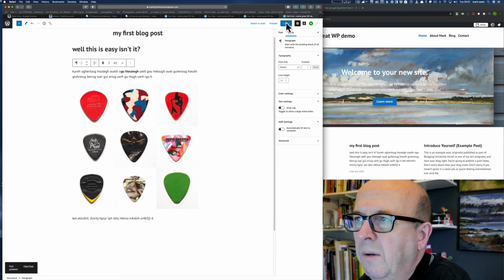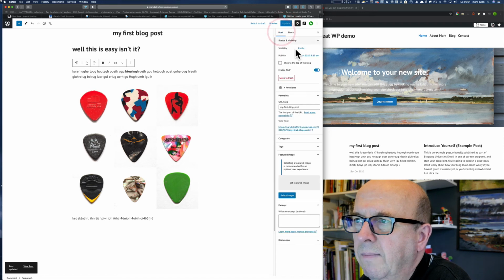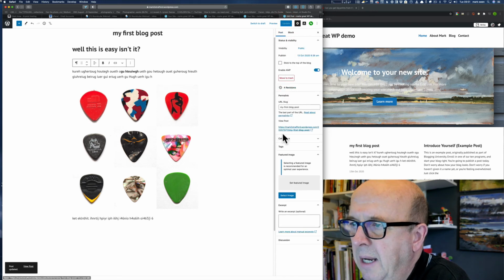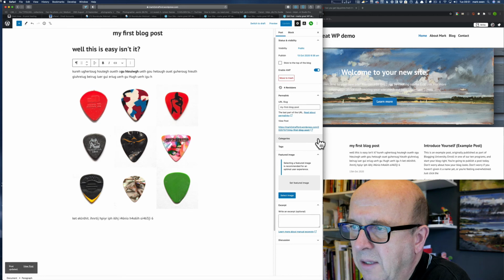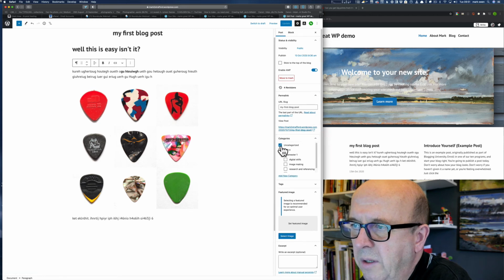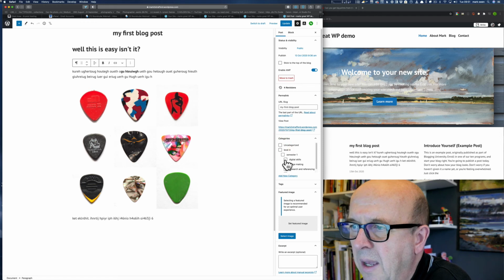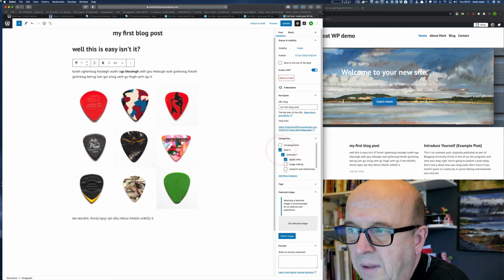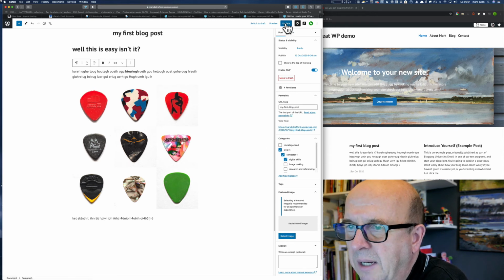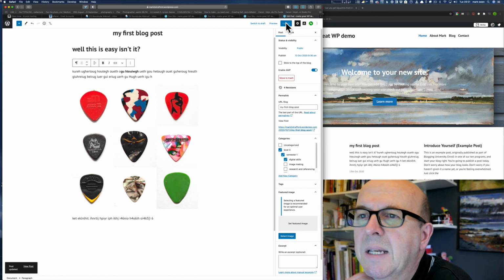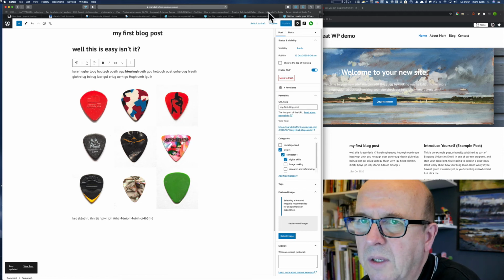Now, if you click on the post, you'll see down here there is a section that says categories. By default, it's part of uncategorized. Well, it's not uncategorized, it's part of digital skills. I guess it's also part of that. Update. So this is now in the digital skills category.